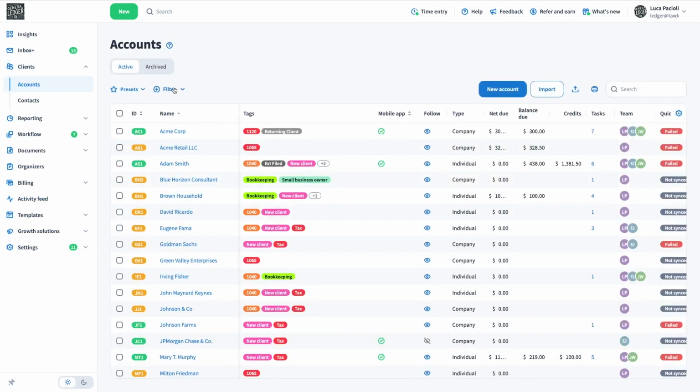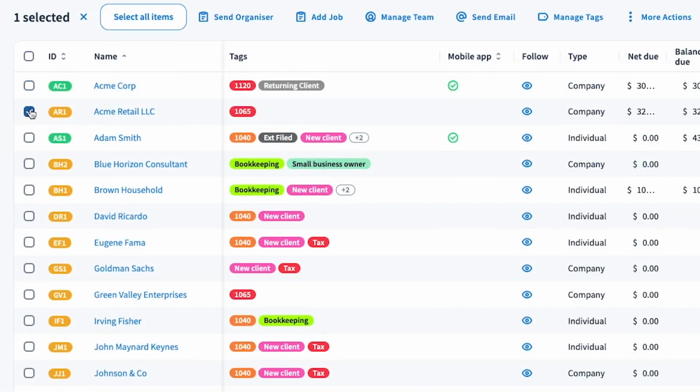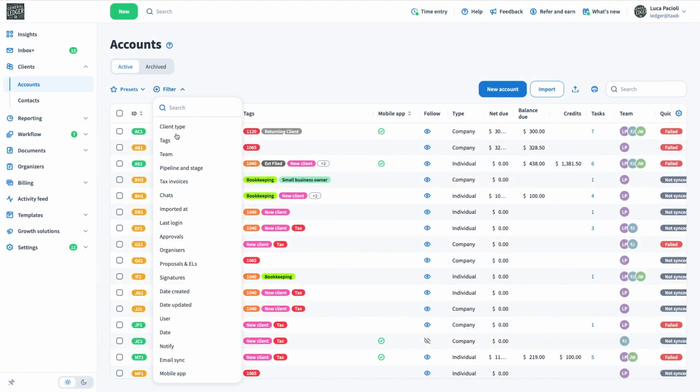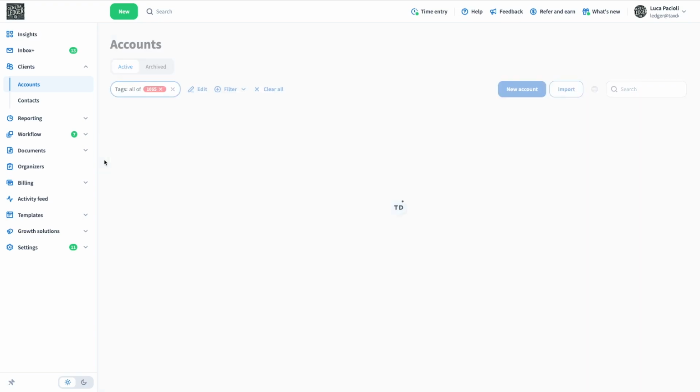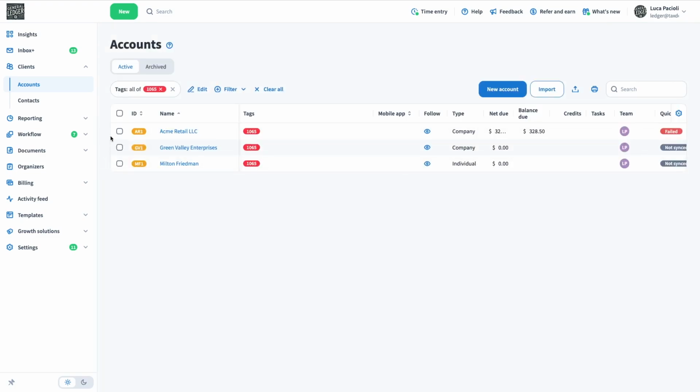I will go to the client's page. I can either select the clients to apply the template to by ticking the boxes next to their account names or by filtering them to display only the relevant clients for what I am doing. I am filtering them by tag here as I have a 1065 tag. Then, I simply tick the box at the top of the list to select everyone instead of individually selecting the clients.